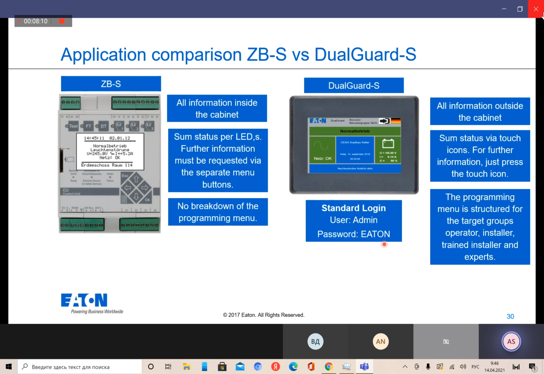Okay, we have 4 different user accounts there. We have an operator. The operator is just for the customer who operates the system, who should only see the status and should not be able to program the system.